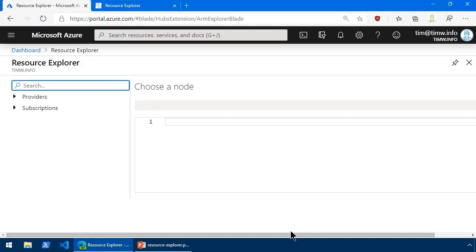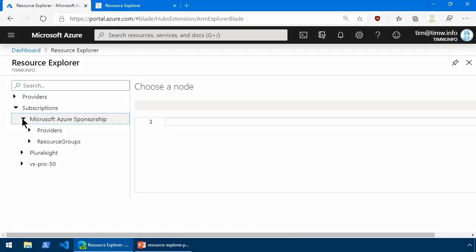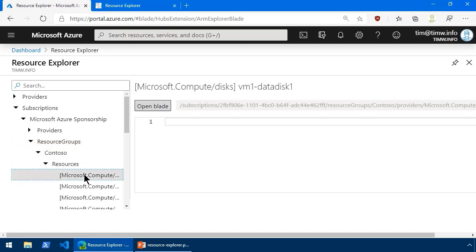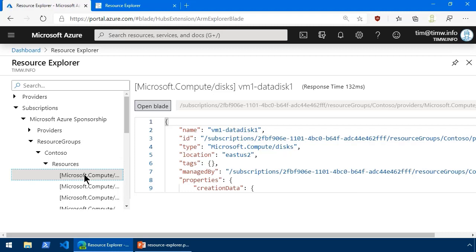hood. Now, you might be familiar in the Azure portal with the Resource Explorer, what you can see here. This is a way for you to browse through either the Azure Resource Manager provider namespace or directly through your subscriptions, and you can drill down and ultimately get to an individual resource, and you can see the underlying JSON that represents that resource. That's cool. That's directly within the portal.